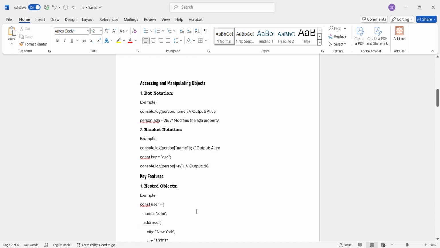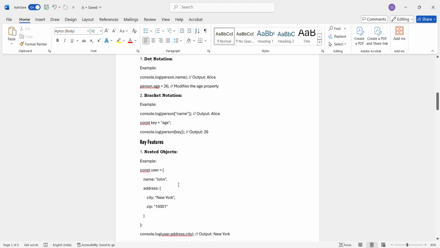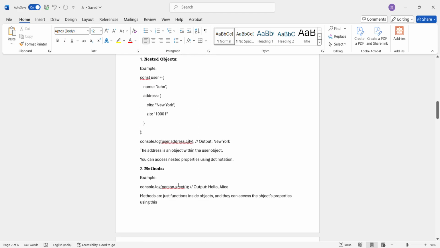Objects can also be nested, meaning an object can contain another object. Here is an example for it. This structure is very useful for representing complex real-world data.